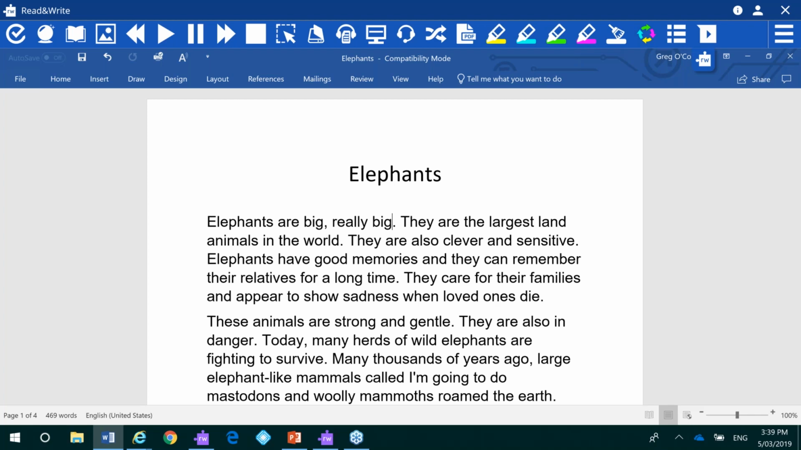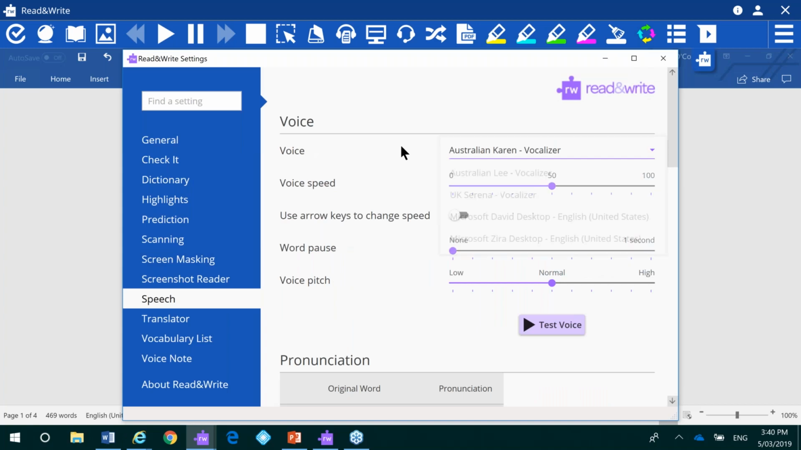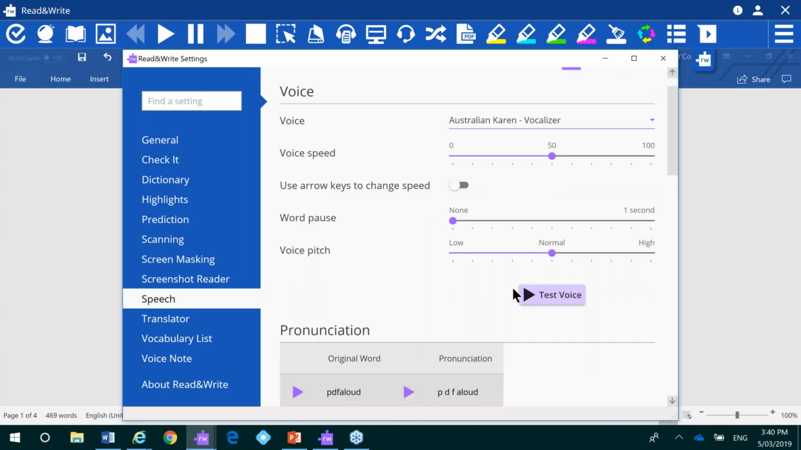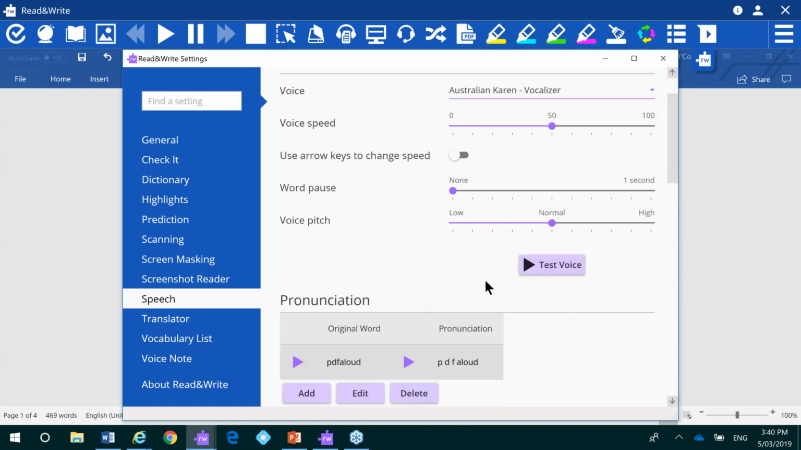So if I just jump back into my settings again, this time go into more settings. And now I go into speech, and here I can have different voices installed. I've got an Australian voice, but I can choose any other voice that I want to have installed there. The speed of the voice, the word pause, and the voice pitch. I can even change things like pronunciation.